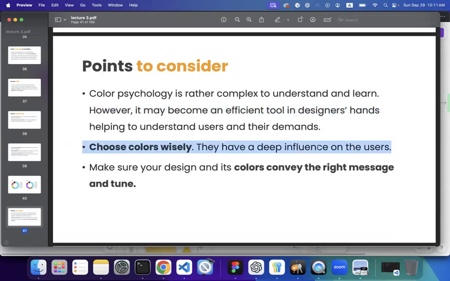They have a deep influence on the users. Especially, certain demographics prefer certain colors. Let's say you are developing an application for some culture, let's say Chinese people, they prefer the red color or the yellow color. So how are you going to select colors for those particular people? And there are some religious groups that prefer certain colors. So you have to make sure you think about all this when you are designing an application or a website. Make sure your design and its colors convey the right message and tone.